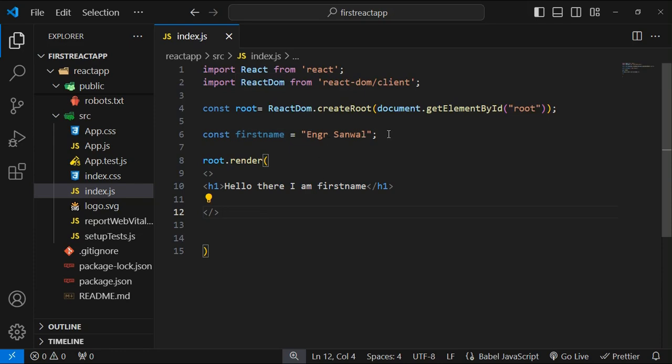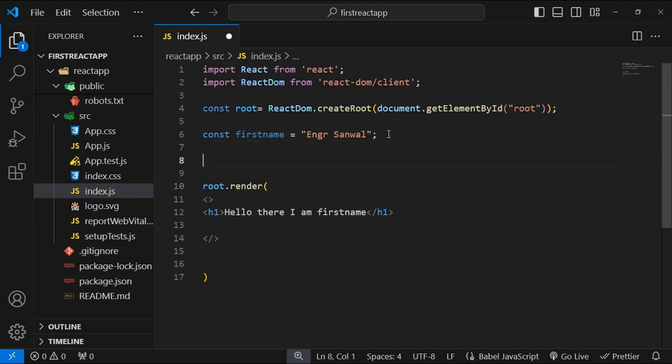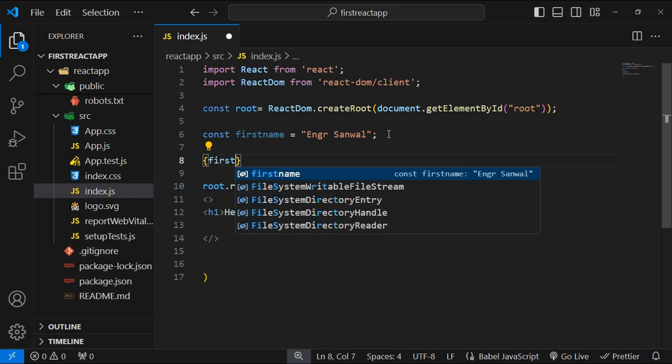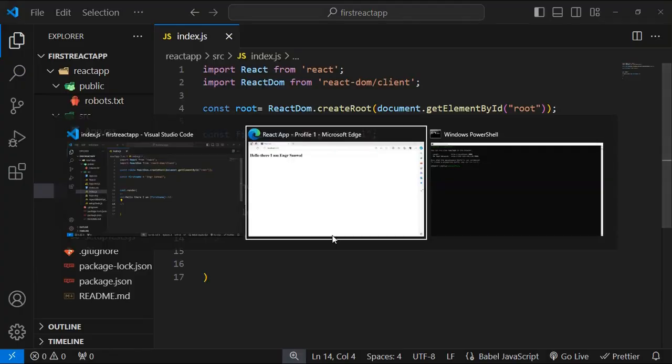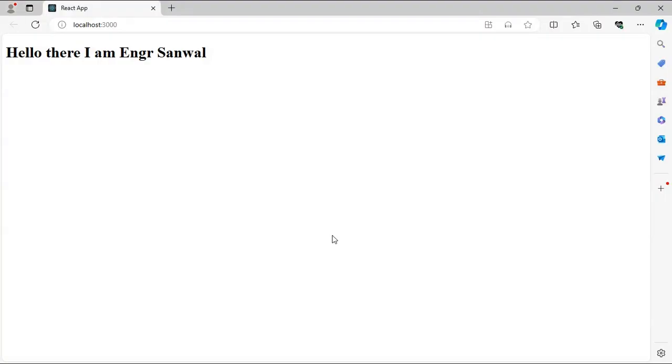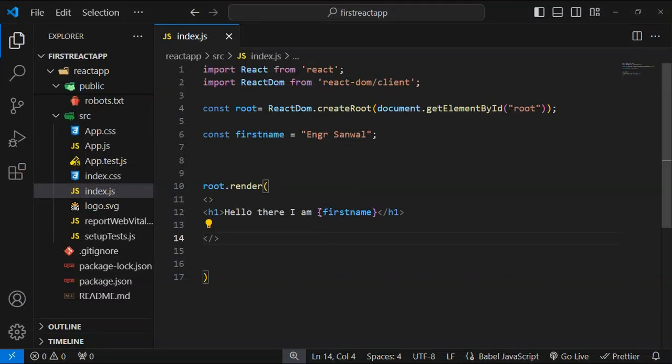First of all, we should know that everything of JavaScript we write in JSX is always in curly braces, like firstName, and this firstName, when we write it in JSX, we will write in curly braces. Control S, and you will see that now it is showing my name. This is how we can express JavaScript expressions or variables in React.js JSX.